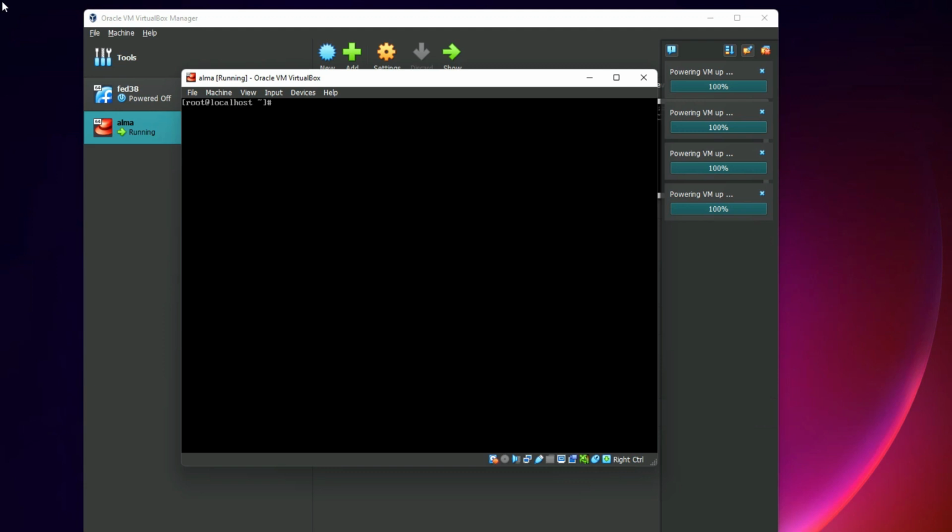Now let me clear the screen and I will just say, whoami. My name is root. I have logged in as root, and I will just go to the root folder and list everything, and this is working fine. I will log out here. So that's it. That is how we install a Linux server inside VirtualBox in Windows. Thank you for watching this video, and we will see you in another video.